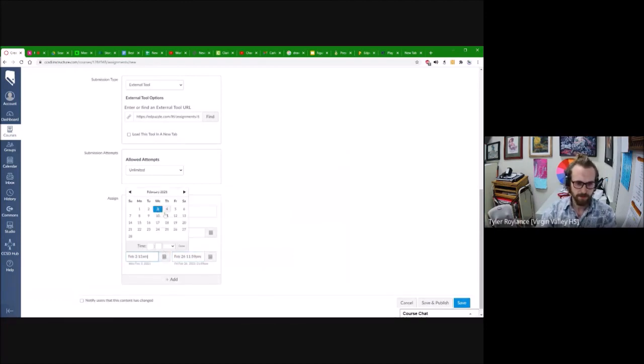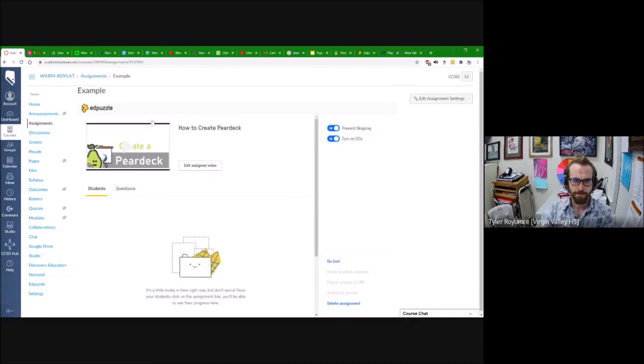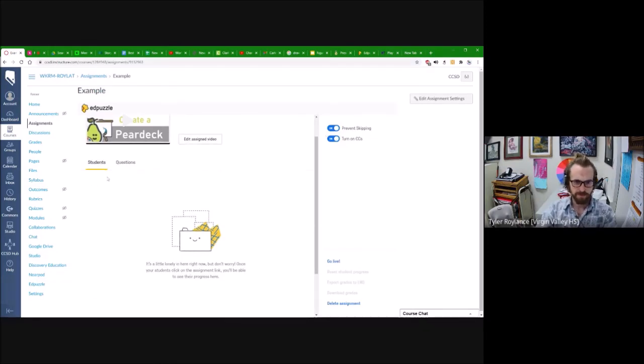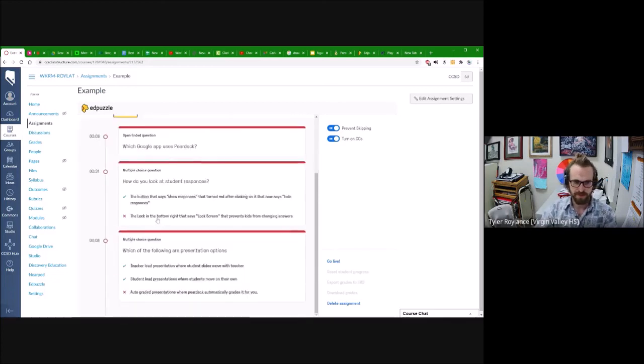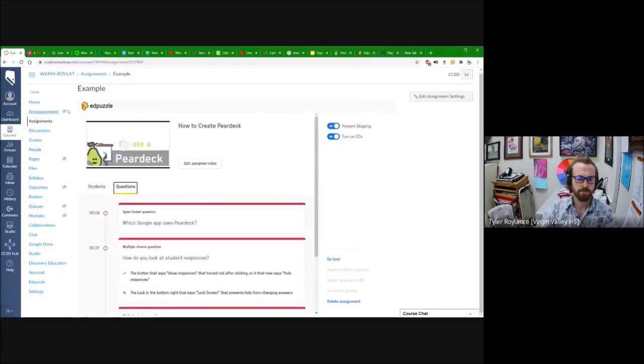Now that it's saved, there it is. You can see where the student view is, and you can see where you can actually see what questions were answered. You're able to grade it, and then it's saved into the grade book. So those are the 3 ways of doing an Edpuzzle.